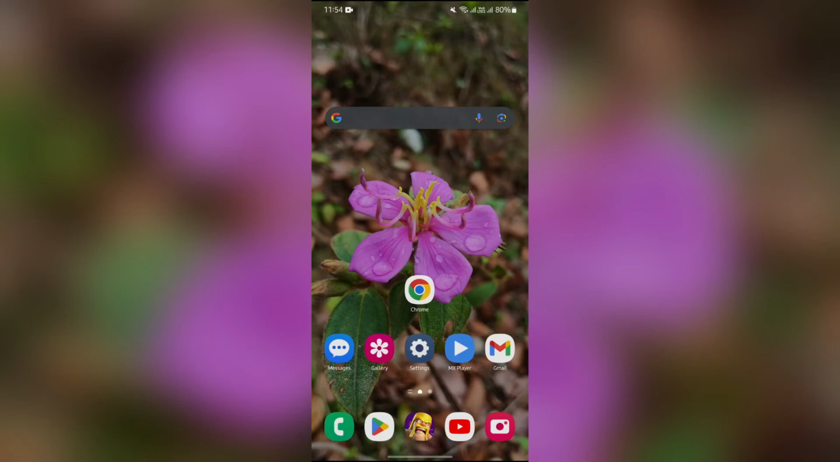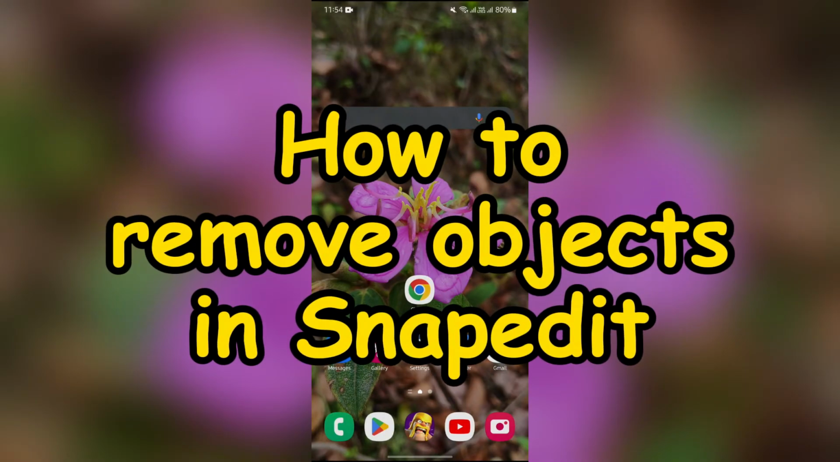Hey guys, welcome back to yet another interesting video of Quick Guide, and in this video I am going to show you how to remove objects in SnapEdit.